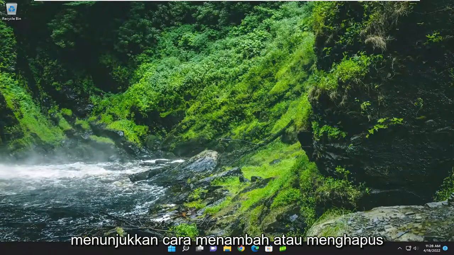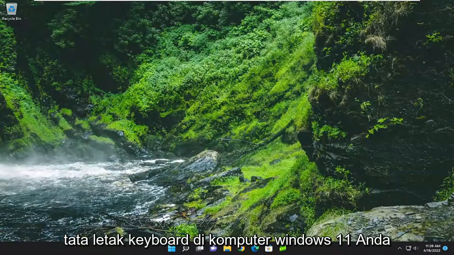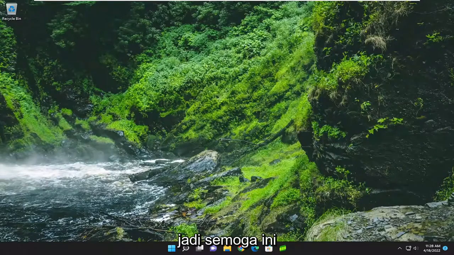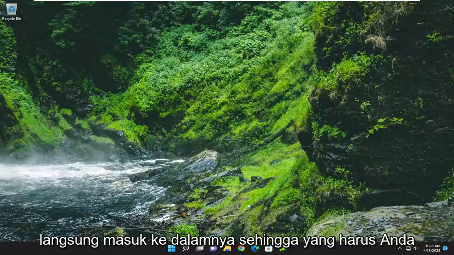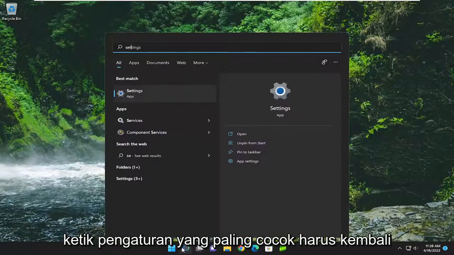In today's tutorial, I'm going to show you how to either add or remove a keyboard layout on your Windows 11 computer. So this should hopefully be a pretty straightforward process, and without further ado, let's go ahead and jump straight into it. So all you have to do is open up the search menu and type in settings.